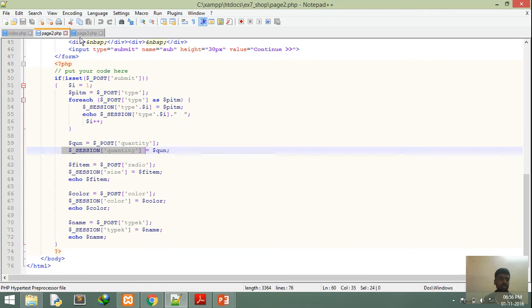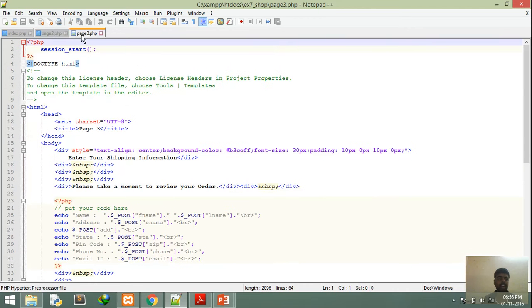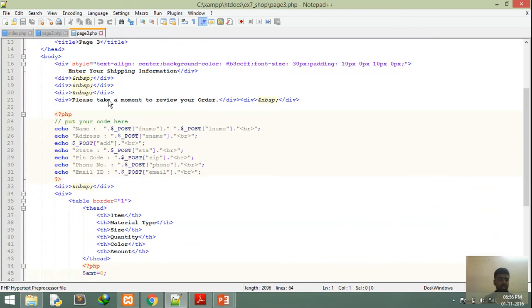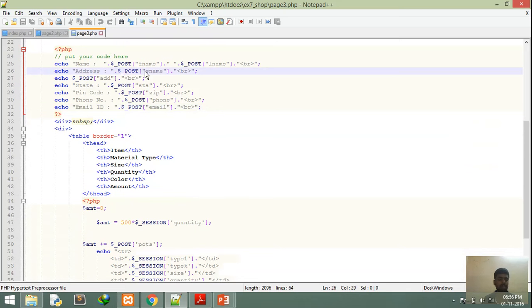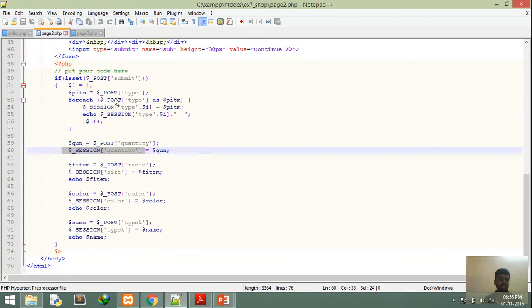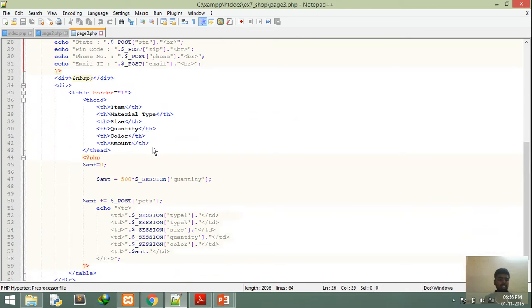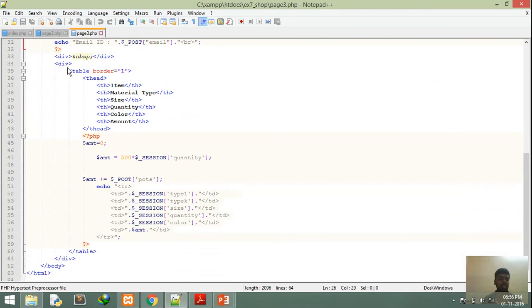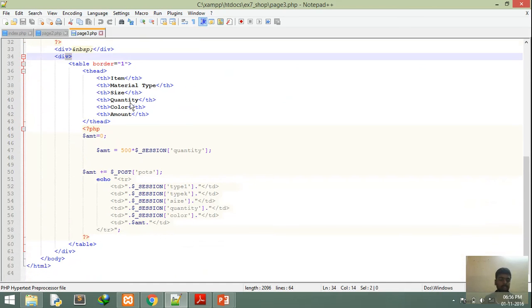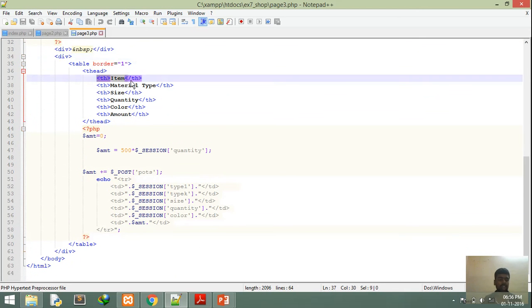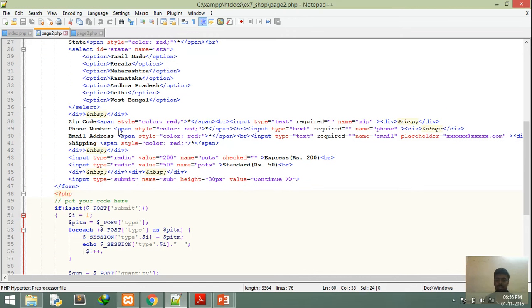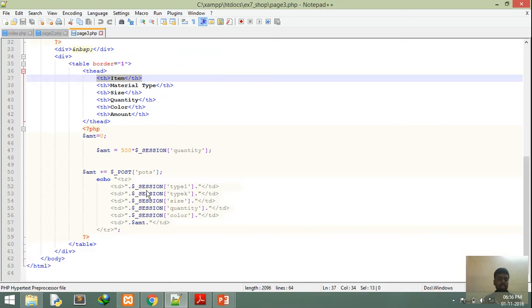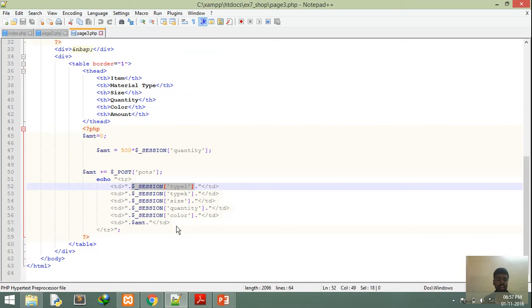Now in page3.php, whatever I have created in page 1 and page 2 will be displayed. For displaying, I display name, address, and all the things using post that I have retrieved from the page 2 form. Then the next thing is to display the order details. I use a table to display it in a systematic order, so I write item, material, type, everything one by one. Then I use the session values that I stored in page2.php. I retrieve all those values using the session super global variable, one by one, in a table.